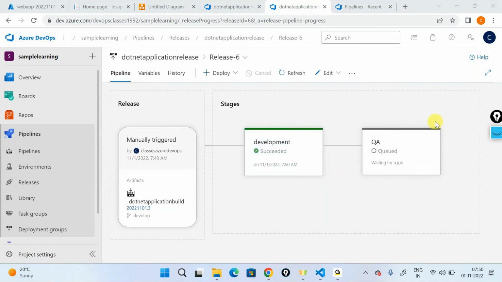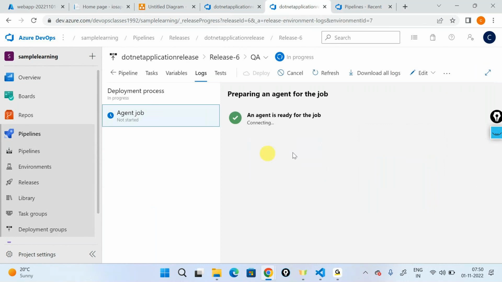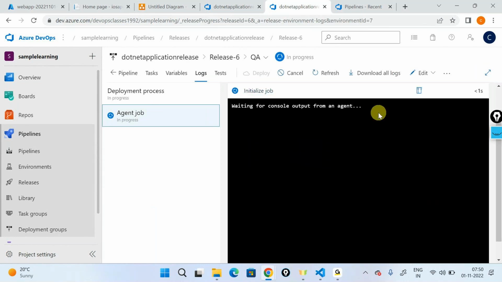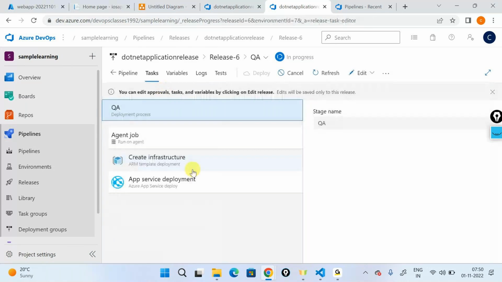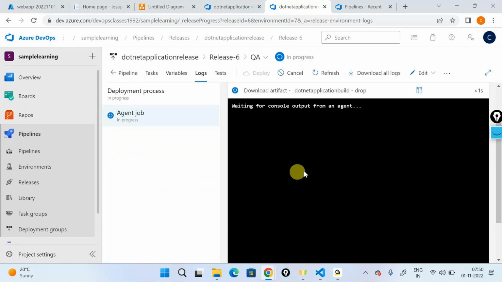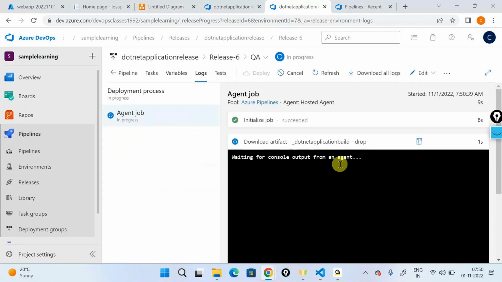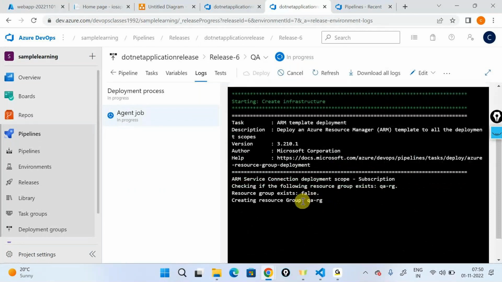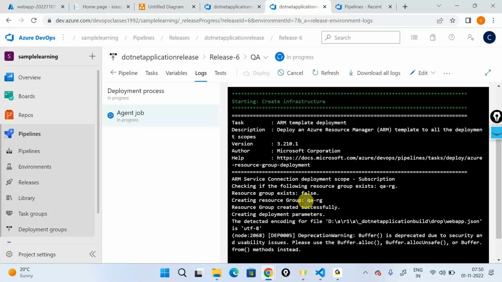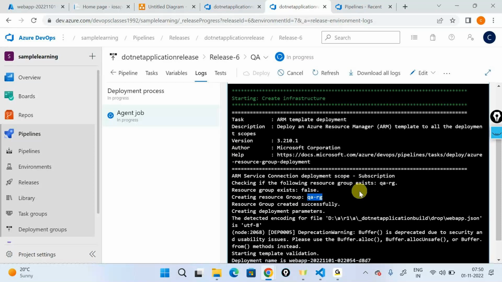So all the code and all the infrastructure, the same thing I did in development, is now moving to QA, and I'm replicating the same thing out here. Once I'm replicating this, it's telling me, okay, fine, the initialize job is done. After which it's trying to create the infrastructure. After that, it'll go ahead and push the code onto the created infrastructure. So the same thing, but now it'll happen for an environment called QA.